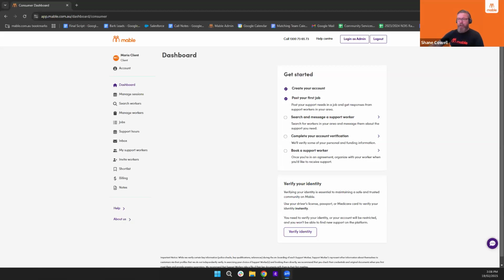So everybody, browsing workers on the Mable platform in your local area is a very easy process. Firstly, you'll need to make sure that you have your own Mable account set up. And once you have a Mable account set up, you'll be able to browse support workers in your local area using the search workers feature on your Mable account, which I'll take you through in a moment. The search workers feature, or the browsing workers, is a great way to understand what kind of support is available in your local area. And it also allows you to find out about the support worker before reaching out to them. And you'll also be able to reach out to them and send them a direct private job post.